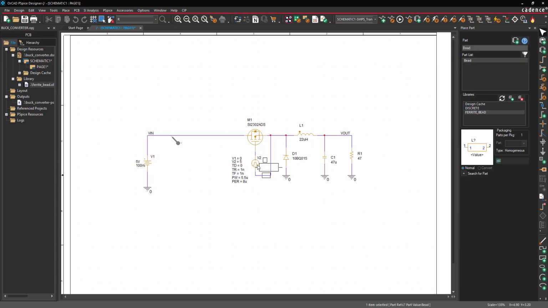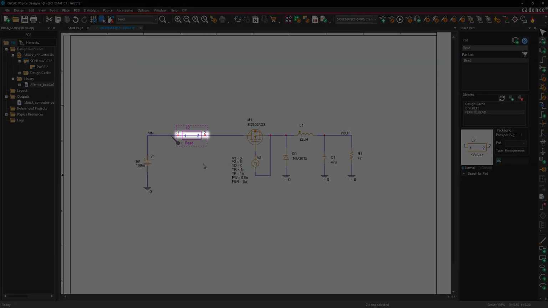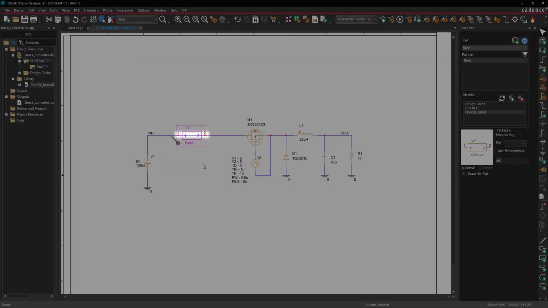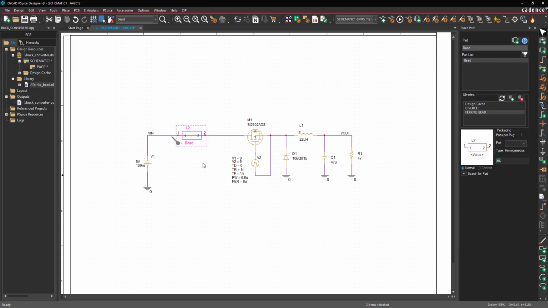Click Place Part and click to place the bead between V1 and M1. Right-click and select End Mode. The wire segment between the bead endpoints will remain intact, shorting the bead. To remove the wire segment, select it and press Delete on the keyboard.